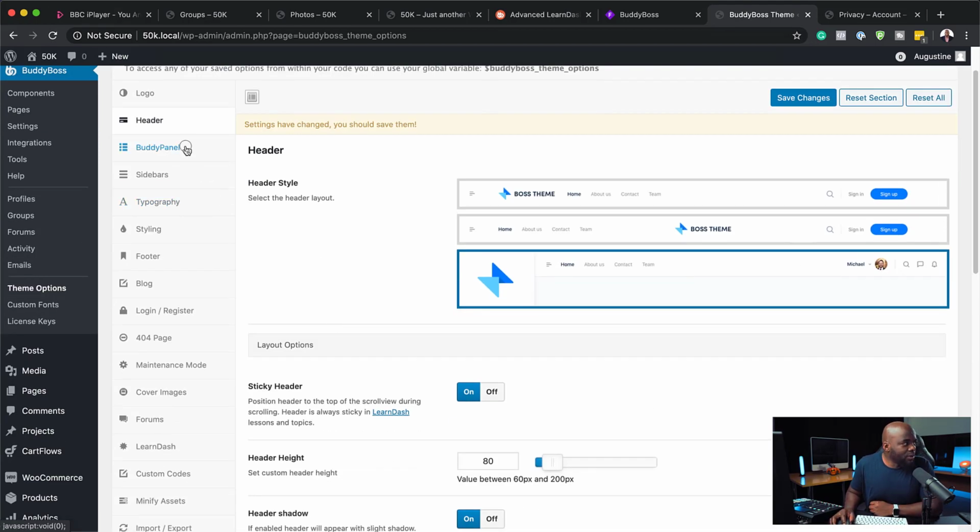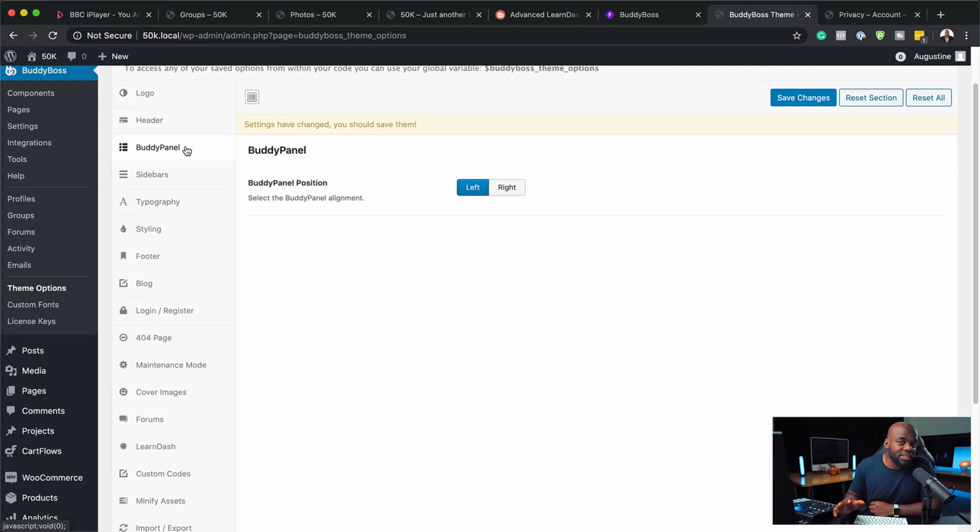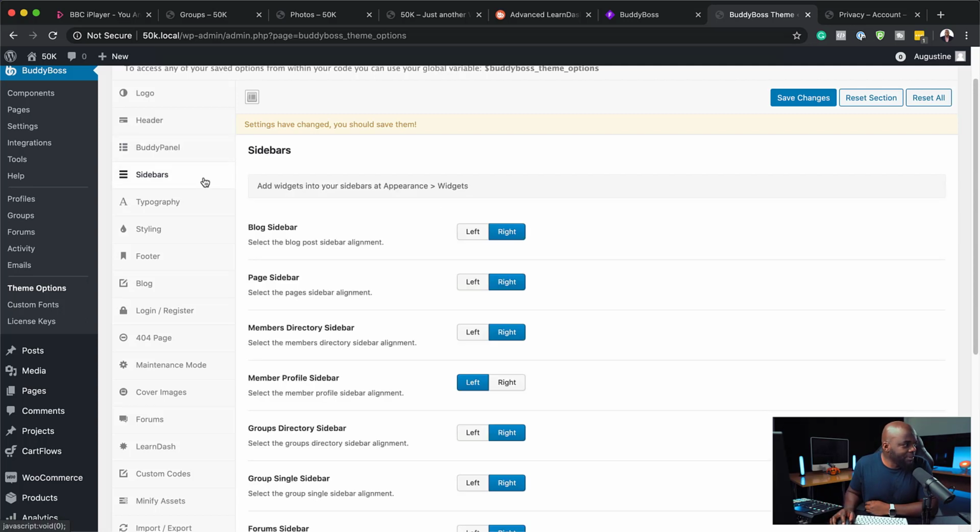Now, let's take a look at the panel, and look at this. All this is in the BuddyBoss theme. This is really, really cool. So over here, we have the panel position. I think I showed you what the panel position is. It's just that panel on the left side. I'll go into it in a moment. We have sidebars. To be honest, I haven't really looked at sidebars.